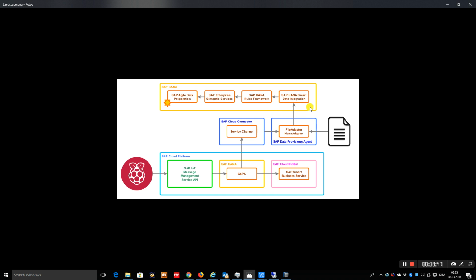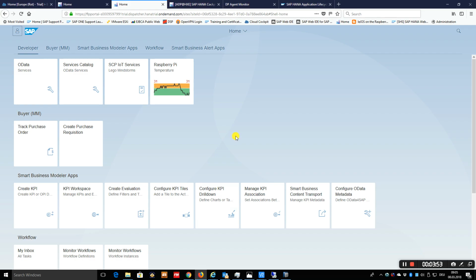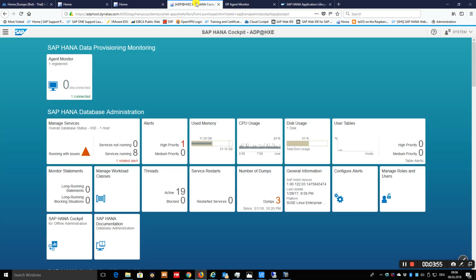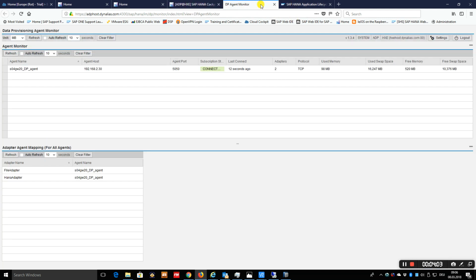Here, first we have the Smart Data Integration component. Let's look into this. So we have the cockpit here, and we see a tile for the agent monitoring. And if I look into this, I see my agent registered, it is connected, and it has 2 adapters, the adapters we have seen before, file adapter and HANA adapter.